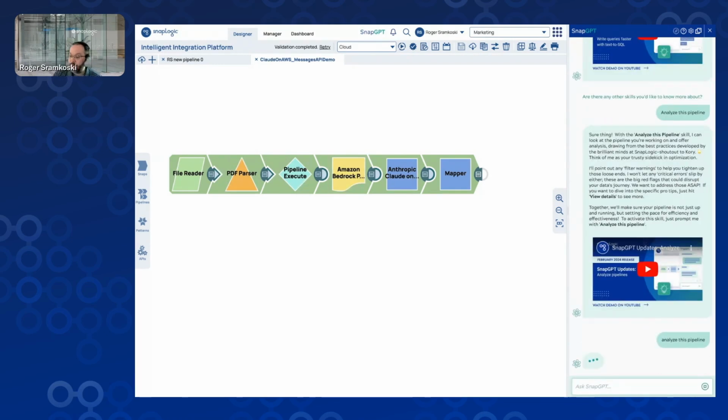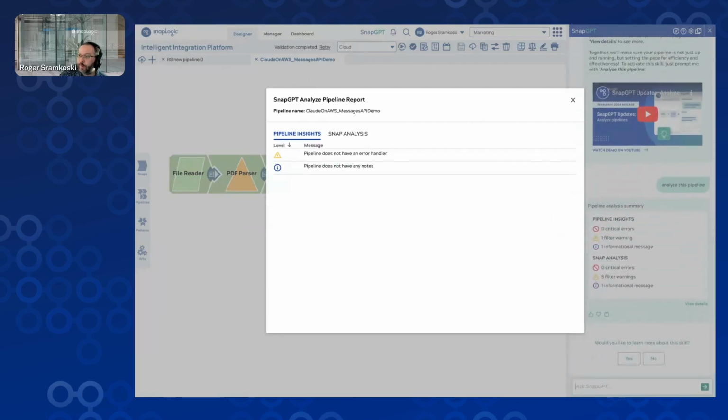And now what we're going to see is we're going to get a report back about the quality of this pipeline. And we're going to go through that a little bit together just to make sense of it. So here's the report, and I can see in the chat window I have some high-level results as well. So at a pipeline level, we're seeing pipeline does not have an error handler.